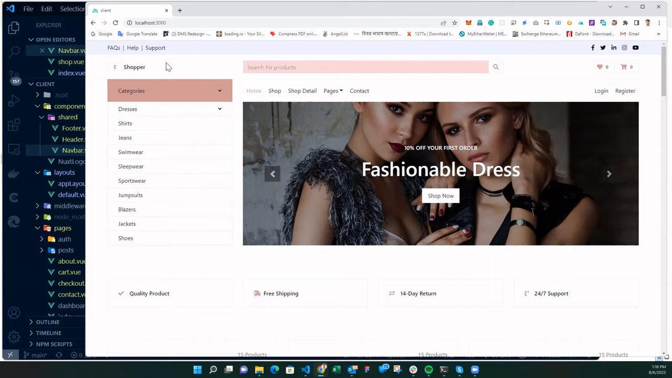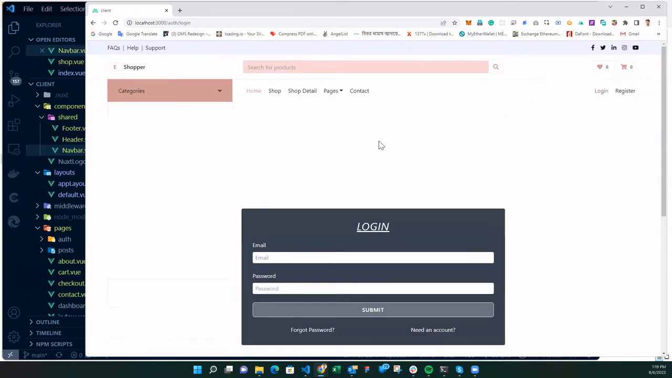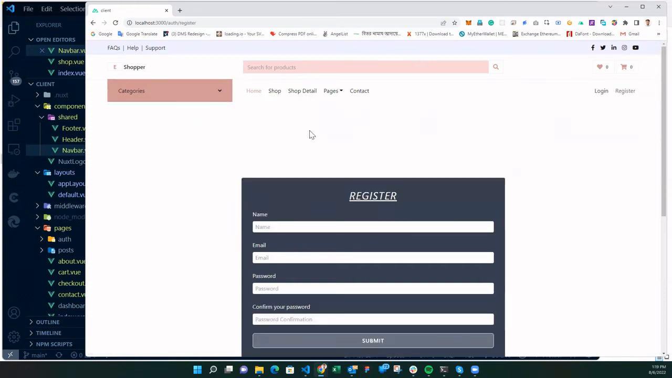The other thing is, if you go to the login page on the right hand side, whatever page you visit now, that part will not appear. That's superb.